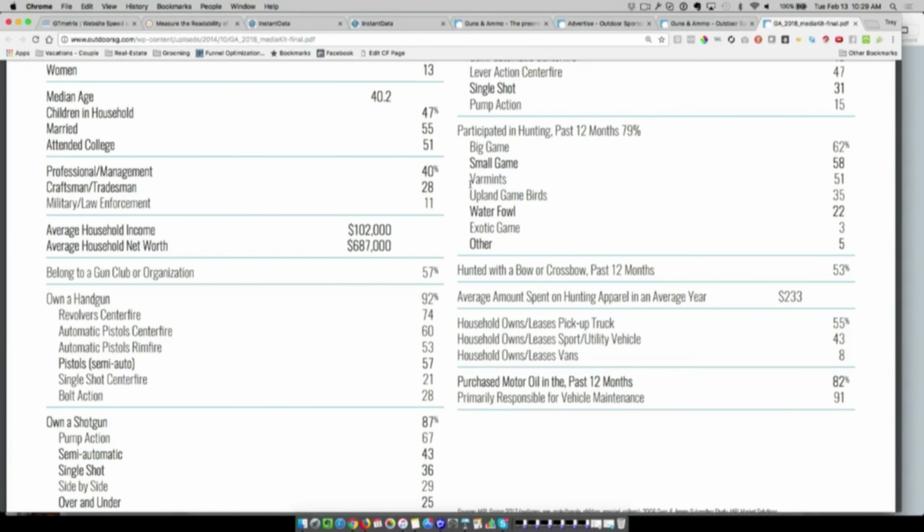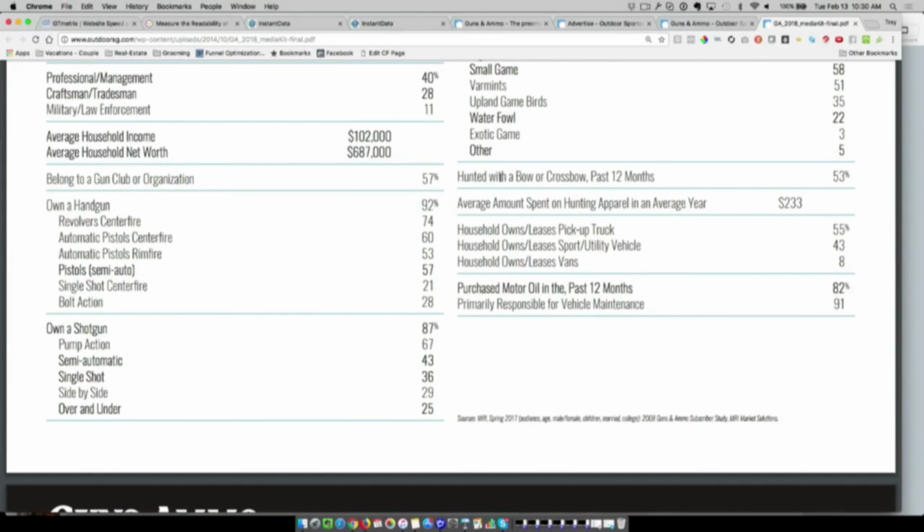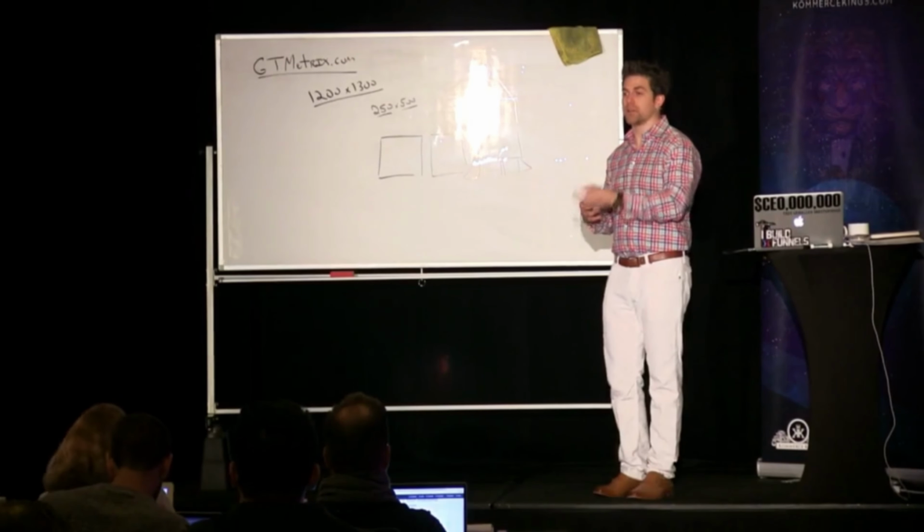If 79% of these dudes hunt, the same thing with trucks. They love trucks. They love cooking. Big game is 62%. This is really cool. 53% of the people who took the survey hunted with a bow or a crossbow. That's interesting, right? So not only do they buy guns, they're buying this crossbow stuff. So maybe I can get them through those other channels. These are great, make great tripwires. They make good front-end offers. They make good continuity upsells, because now I can use this data to interact with my audience at a more superior level.